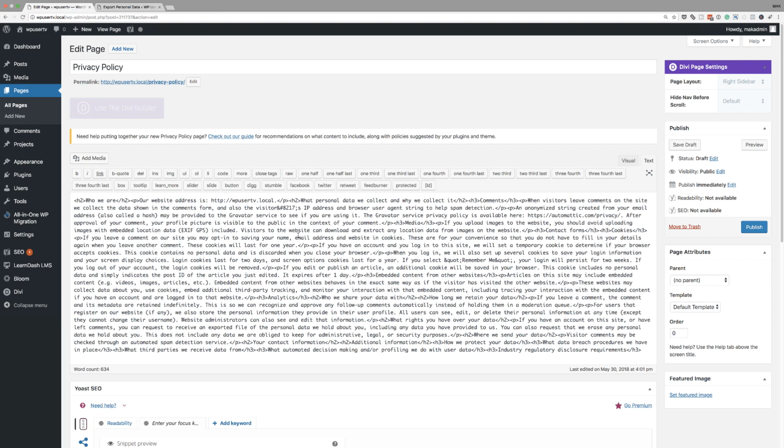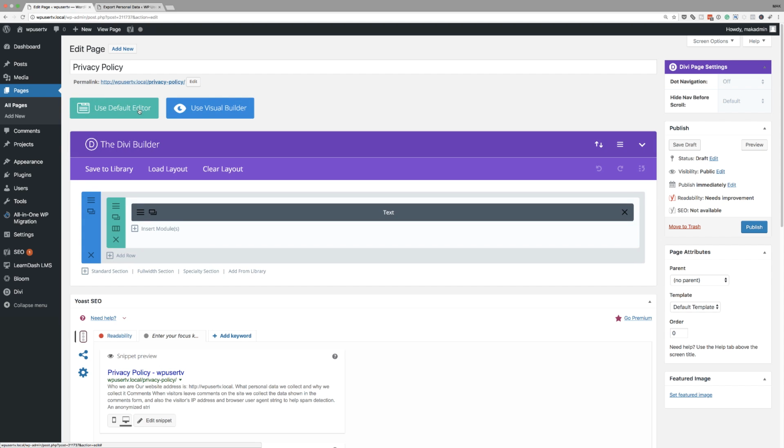Okay. So at first it comes across like this. This may seem a bit too muddled up, but it's okay because we can customize this and make it look nice in our page builder. So what I'm going to do here is I'm going to click on use the Divi builder and then I'm going to go into the visual builder.